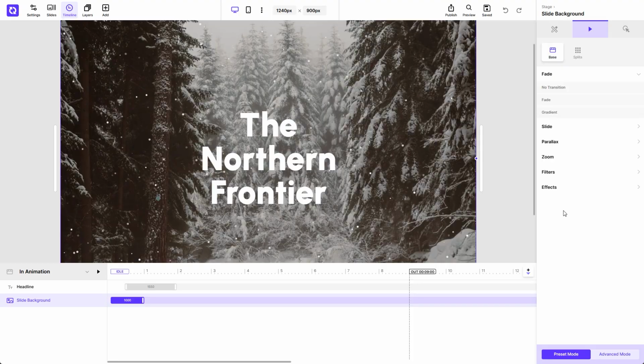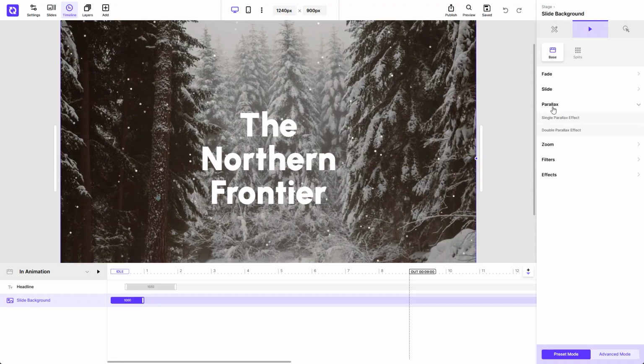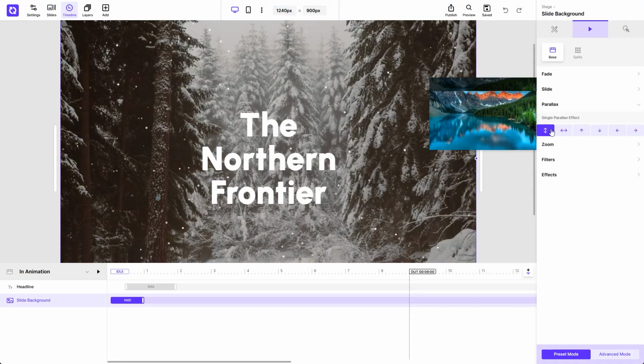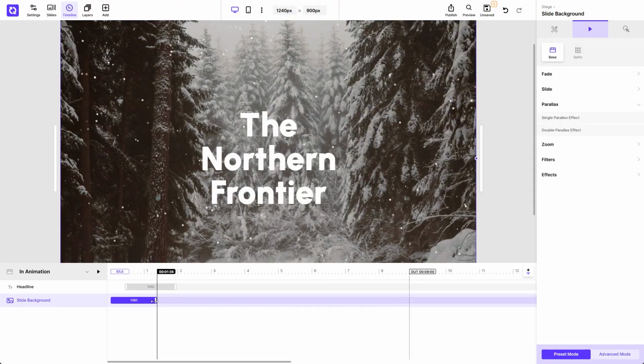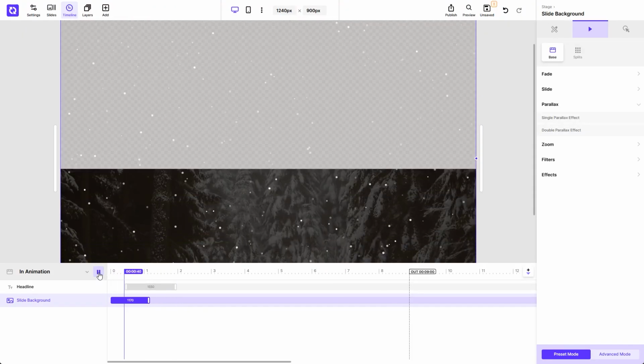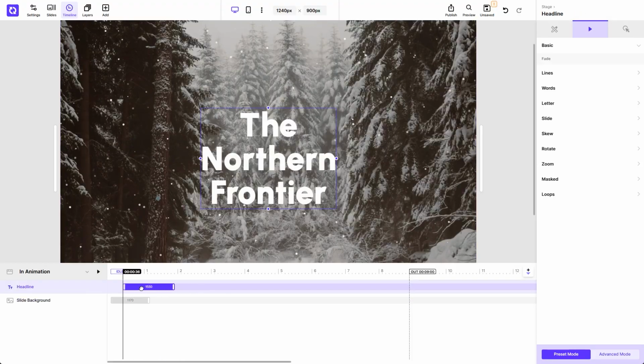In the right sidebar, you'll find a collection of animation presets that you can preview by hovering over them. Clicking a preset applies it to the selected layer or slide background. You can adjust animation duration by dragging the keyframes in the timeline. For layers, you can also reposition the entire animation block to change when the animation starts.